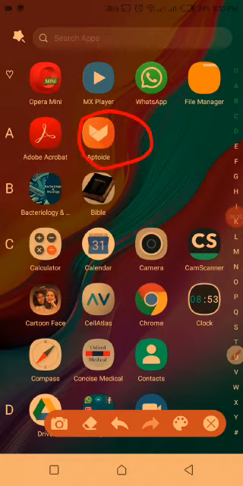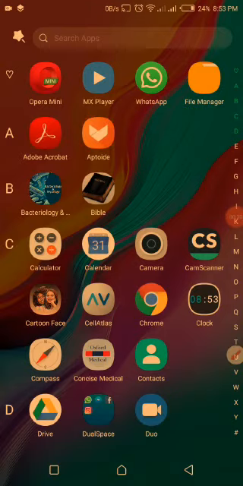This Aptoid app. All you have to do is just to download the app. The Aptoid app works exactly like Play Store. I told you, the app we'll be using will not work if it is downloaded from Play Store. So we download the app from here. So let me show you.